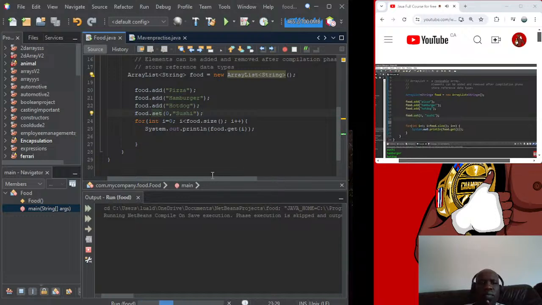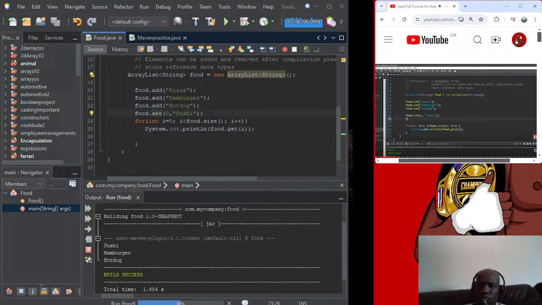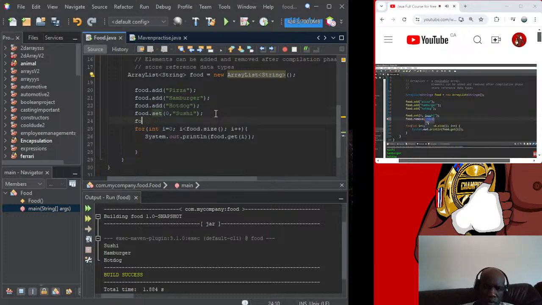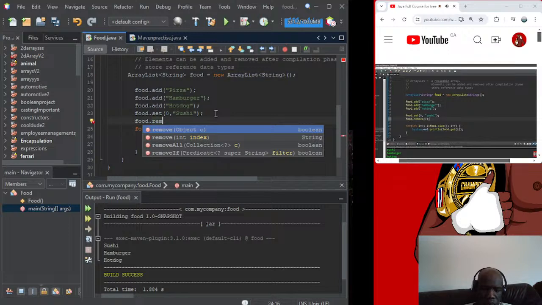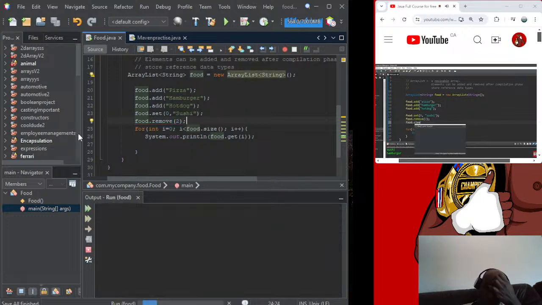So we can also remove a value at a certain index using the remove method, food.remove. Let's say we would like to remove our hot dog. That is at element number 2. And now we only have sushi and hamburger. And last but not least, we can use the clear method to clear our array list, food.clear. And we no longer have any elements within our array list of food because we cleared it. We ate all the food.